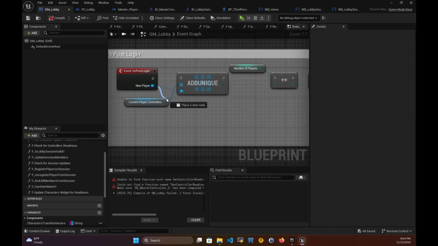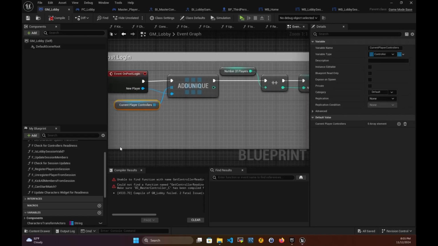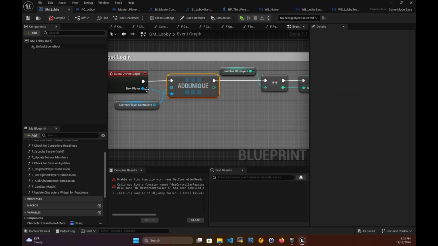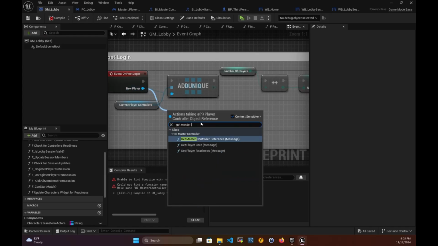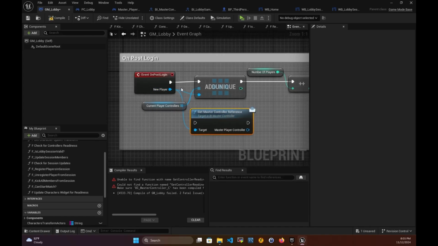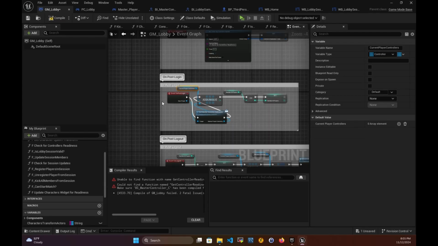To know if a connected player controller is ready or not, we will bind the event dispatcher that we created in the master player controller. This event is triggered when the player controller is ready, and therefore the bind will be executed in the game mode. And here we see the usefulness of the Get Master Controller Reference function that we added and implemented. Because we cannot bind the dispatcher events of the master player controller without having a reference to the class of its type.